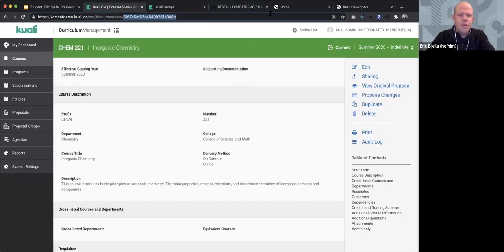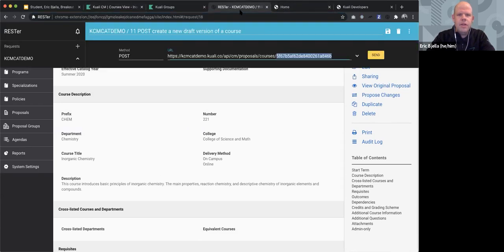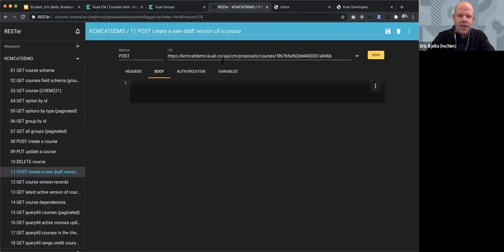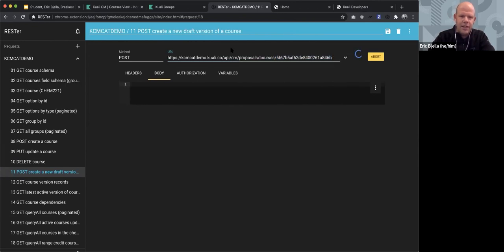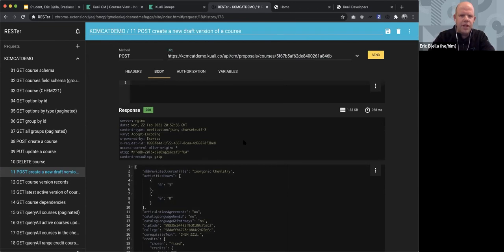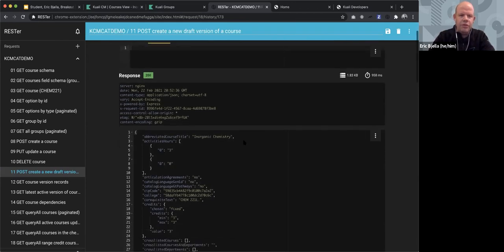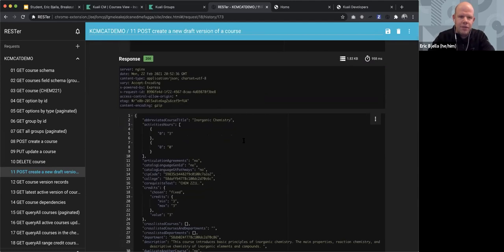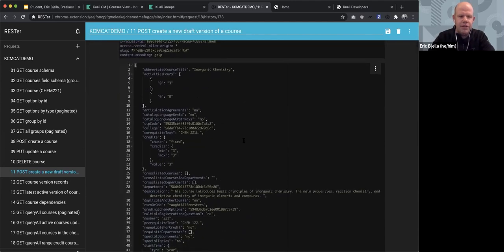In this case, we're going to be hitting a particular proposals endpoint. The proposals endpoint is used to create a new version, just like if I'm creating a new version within the interface, and then the particular type of content, and then the ID of the record. So if I send this, it's going to go ahead and make a new draft version of the record, and it's going to return what that draft version looks like.